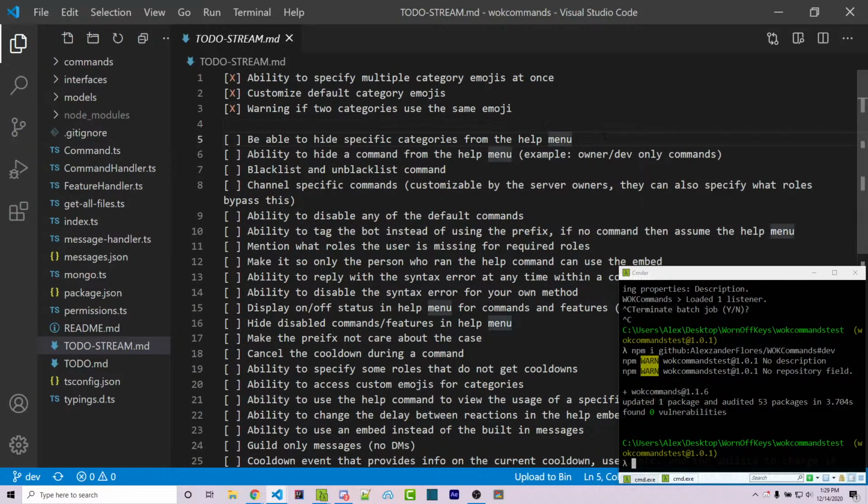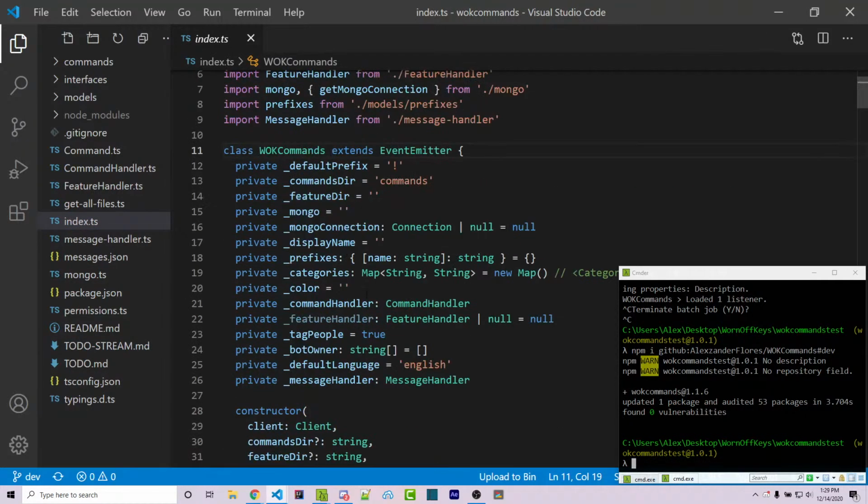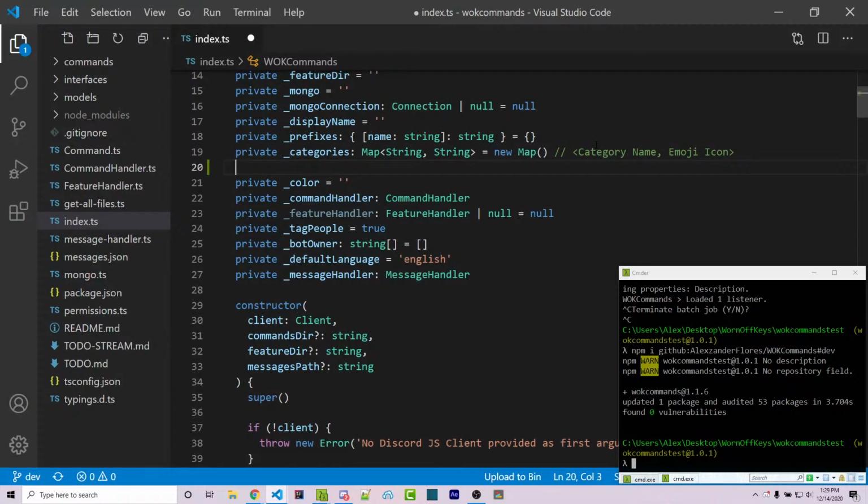Be able to hide specific categories from the help menu. That's another thing that at first I was like, I'm not sure what else I can add to the configuration, but the thing we just added is now allowing us to make this easier. Let's see here. So we can have private.